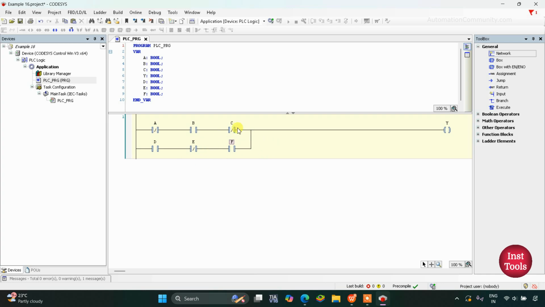Okay, so we have a choice, either A, B and C are controlling Y, or D, E and F are controlling Y. So the second choice is D should be on, A should be off, F should be on. If D is on, the signal passes through this. E is off, so this is a normally closed contact. In false state, the signal will pass through this. F is on, it is a normally open contact. The signal will pass through this. The output Y will turn on.